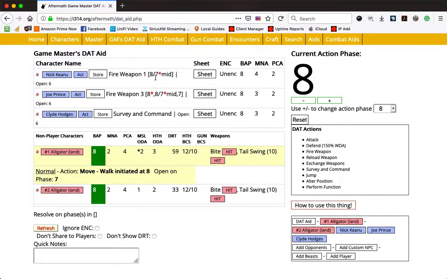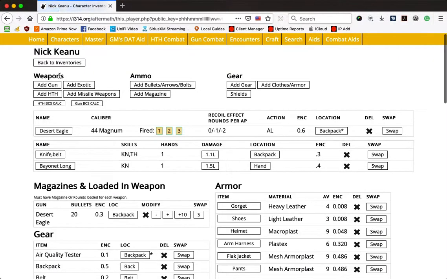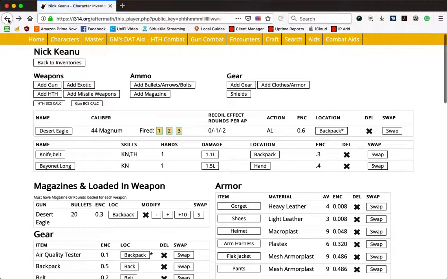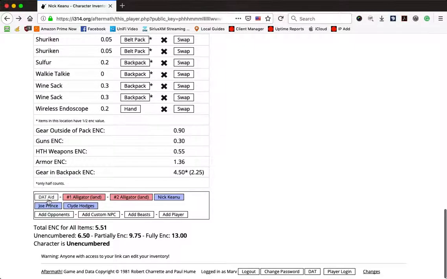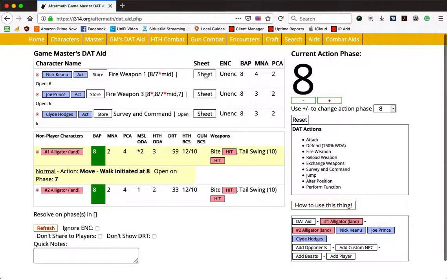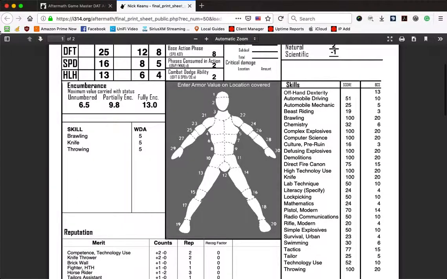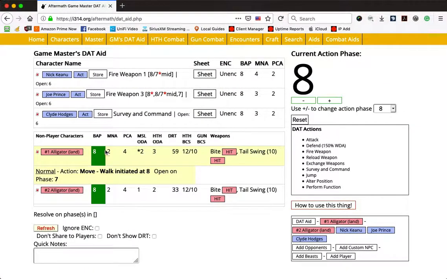So now we're going to fire the weapon. Nick Keanu is going to shoot his Desert Eagle. So what we do is we click on Nick Keanu. First we determine his gun BCS for his Desert Eagle. We can do that by jumping over to this screen. I'm actually not familiar with Nick Keanu's. Scroll down here. Go back to DAT. Let's jump over and find out what his pistol modern is. His pistol modern is 14. So go back over here.